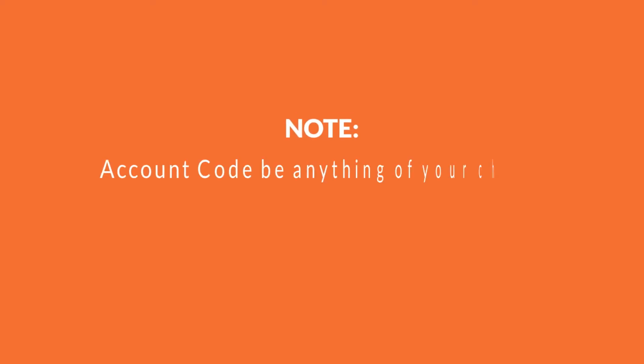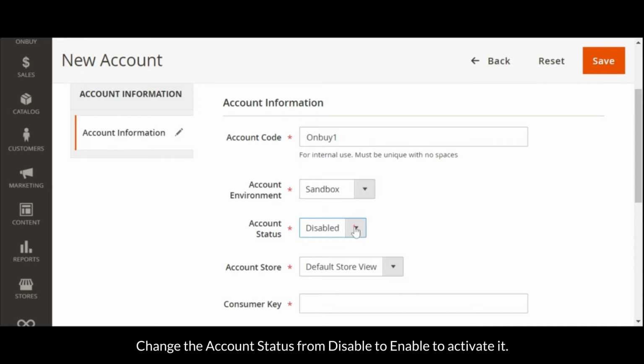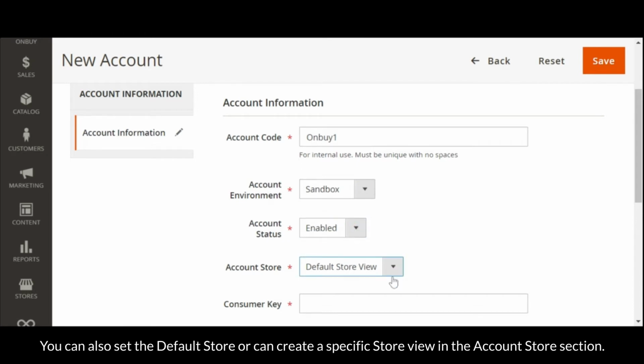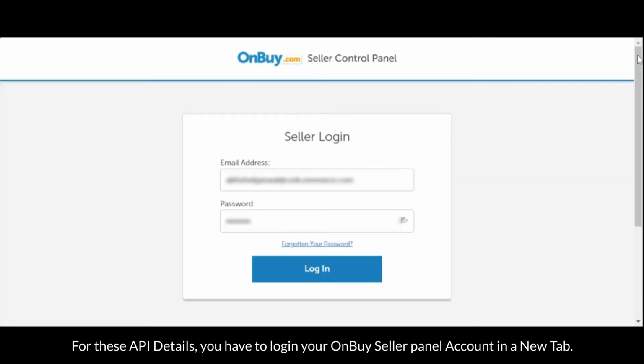Remember, the account code can be anything of your choice for internal use and reference. Change the account status from disabled to enable to activate it. You can also set the default store or can create a specific store view in the account store section. For these API details, you have to log in to your OnBuy Seller Panel account in a new tab.